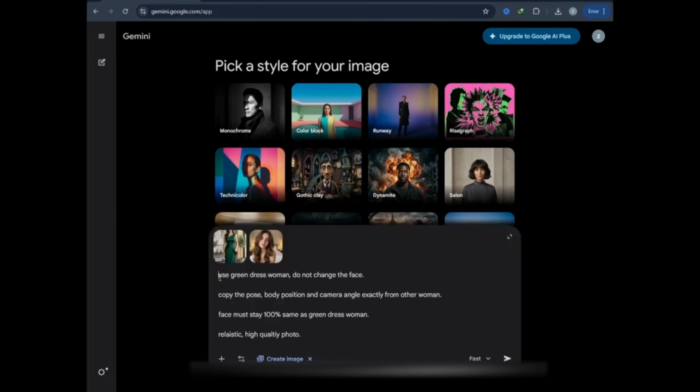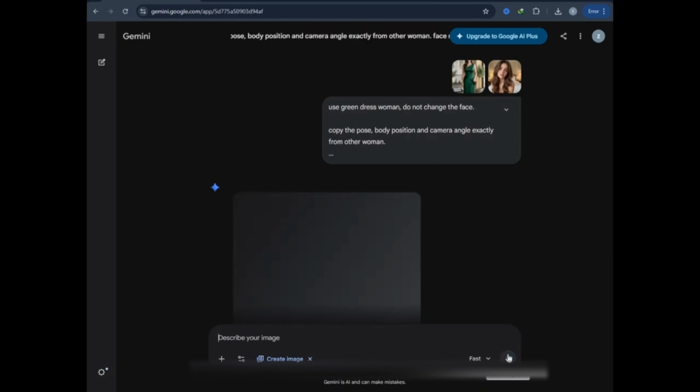Now paste this prompt. Use green dressed woman. Do not change face. Copy the pose of the model, body position and the camera angle exactly from white dressed woman. Face must stay 100% same as the green dressed woman. Realistic, high quality photo. I will also provide this prompt so you can copy and use it directly. Now hit enter. Within a few seconds, Gemini will generate the new image.